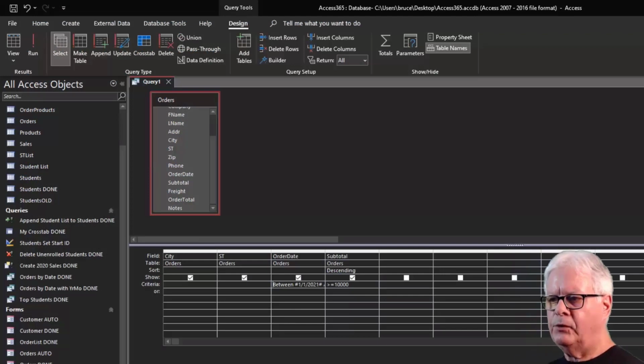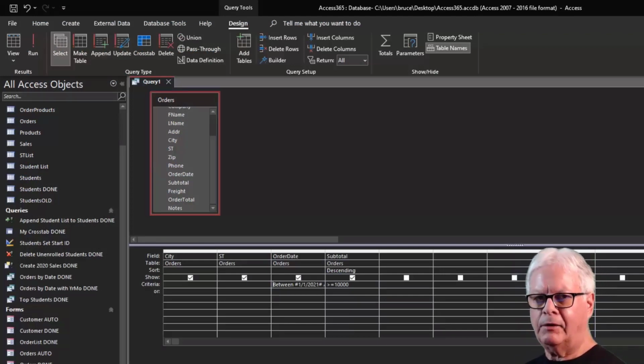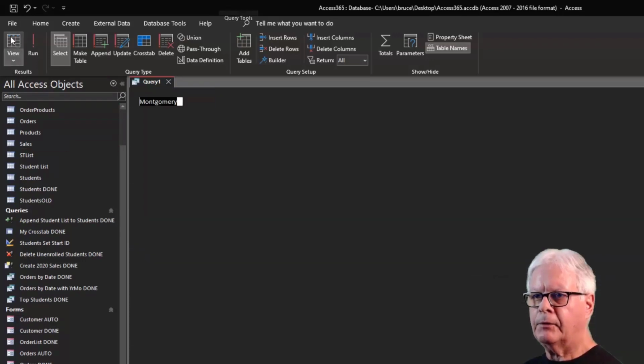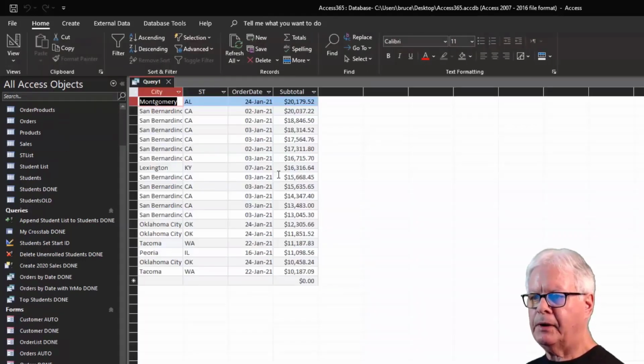Okay, let's go into the difference between and and or criteria. I'm going to go back to the result, and we've got January orders over 10,000. We've got a lot from California. Let's say I just wanted California. I've got a couple. Ultimately, I want to have West Coast. Here's a couple from Washington also.